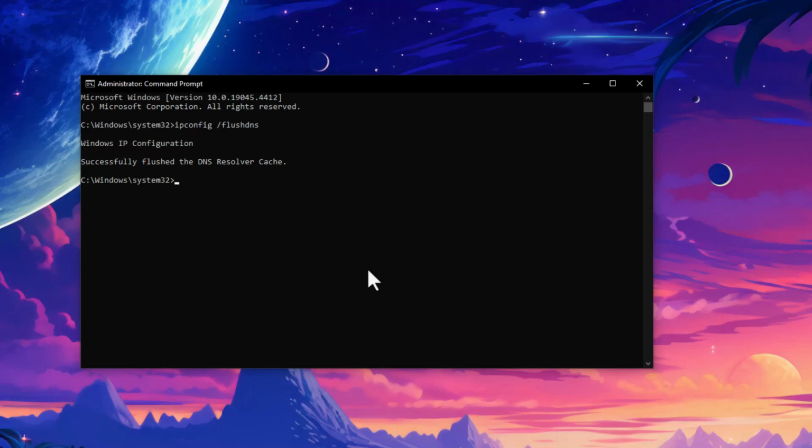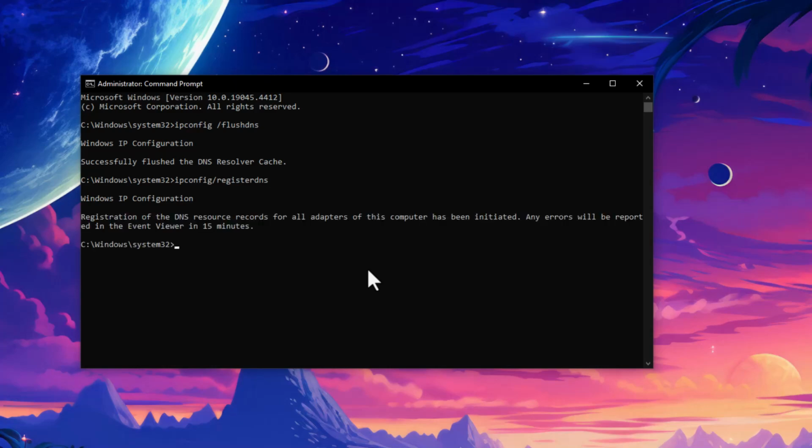So what you need to do here, type the command ipconfig /registerdns and then hit enter. This command will take a few moments to complete refreshing the DHCP leases and re-registering the DNS names.